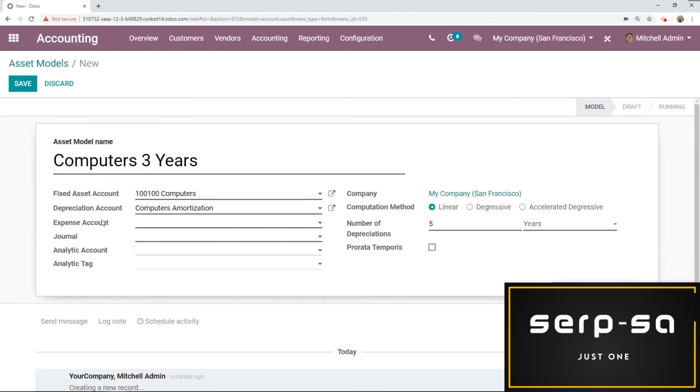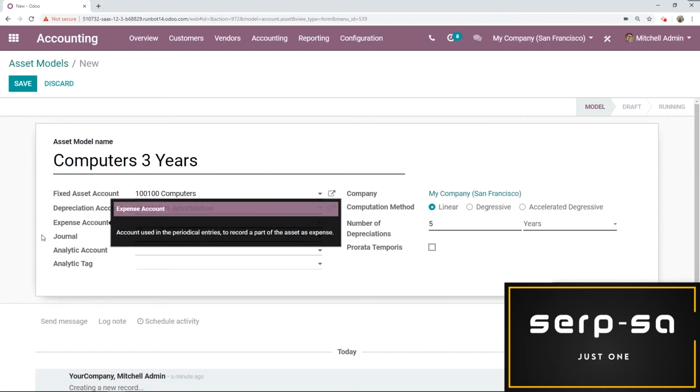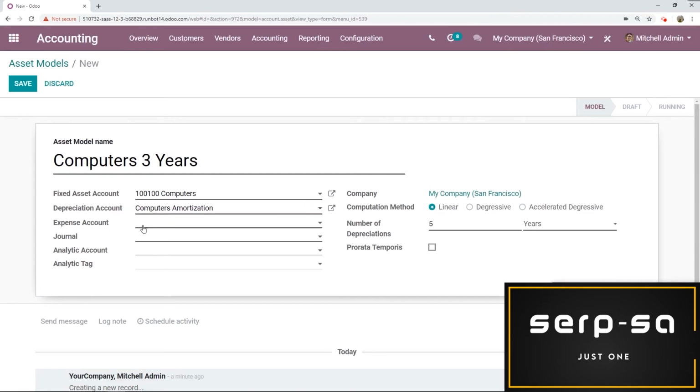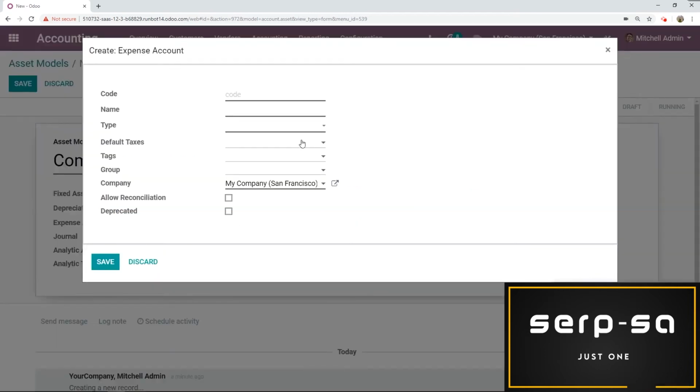Okay, and then we're going to go to our expense account, and I'm also going to create one here as well. So this is for the periodical expense entries of the portions of the asset being used. All right, so let's go to create and edit. All right, the code here, I'm going to say 212, 230. For the name, let's say depreciation of computers.